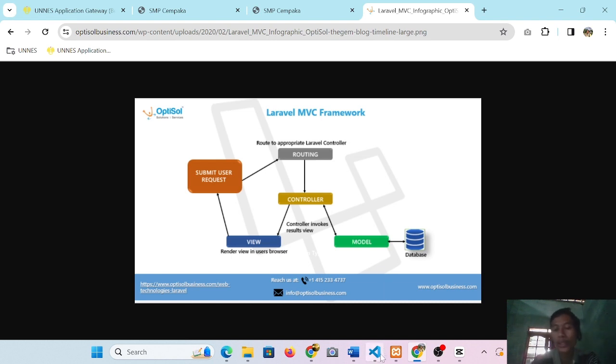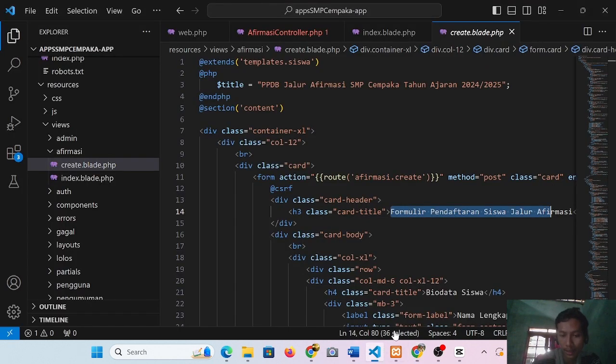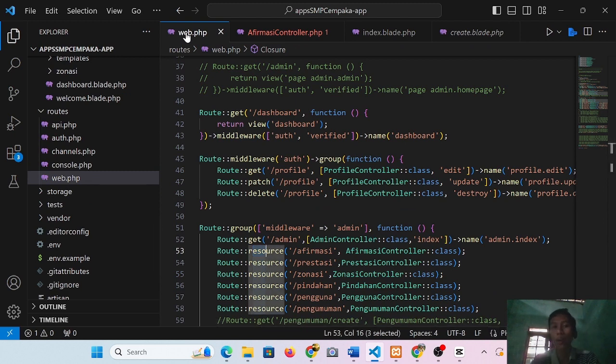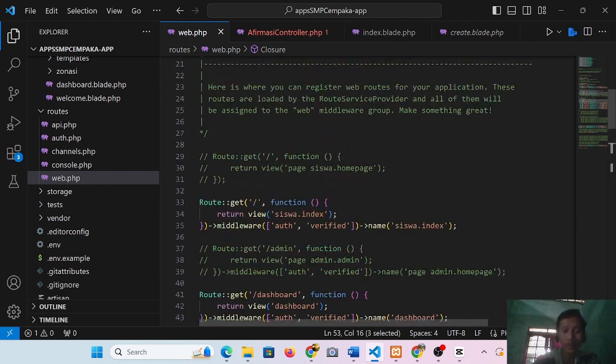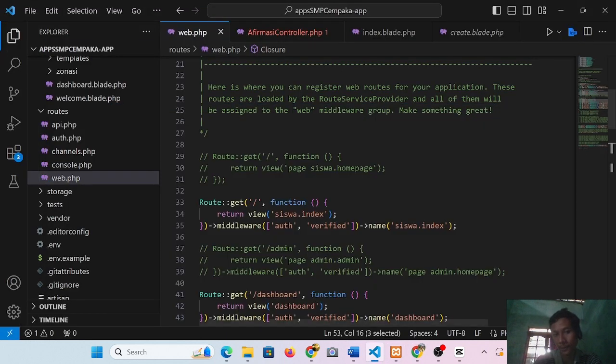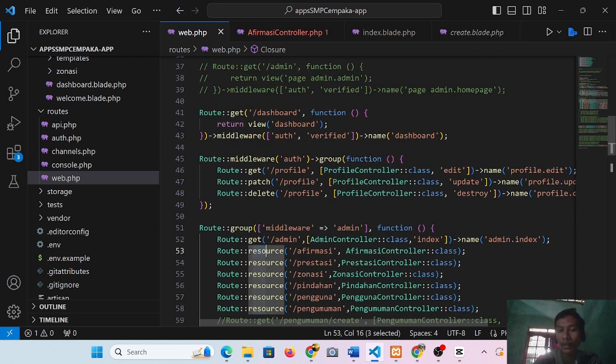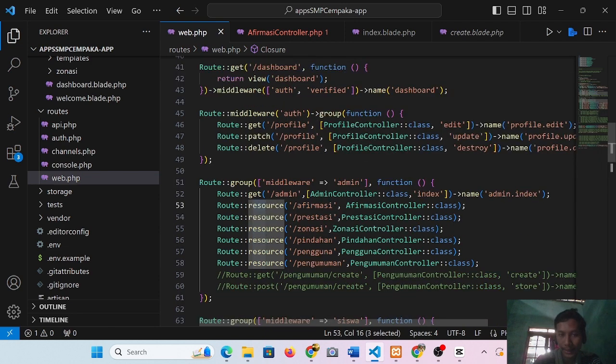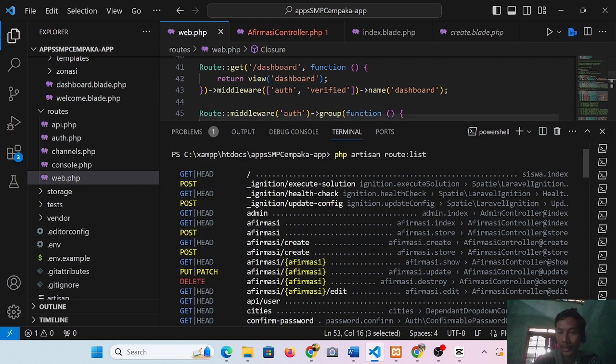Okay, first we can go into Visual Studio Code, and then we go to web.php. Web.php is the router, or the routing. This is the routing of apps.smpcempaka. In here we declare all of the links used by apps.smpcempaka, and then we can see in the terminal, if we run php artisan route:list.